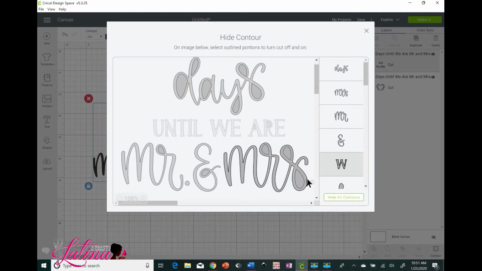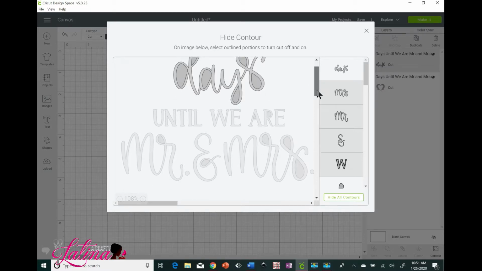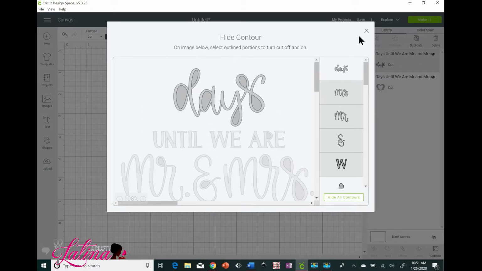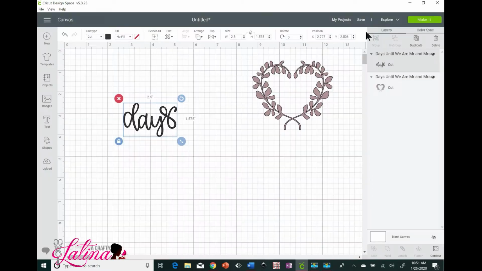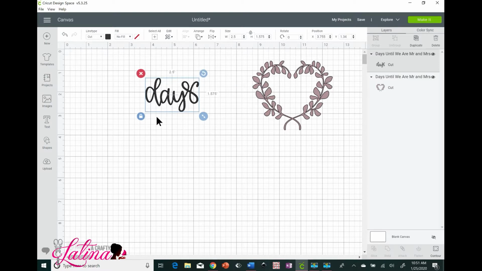So I have to unhighlight everything, remove it. And now you see everything going into a very light gray shade. That means that it is no longer going to be cutting on the machine. So now you'll see only "Days" is the darkest part. Let me go down, make sure there are no other little pieces. That's it. Then when I X out of it, there it is. Everything else is gone, and "Days" is all by itself, and you can just use that word.